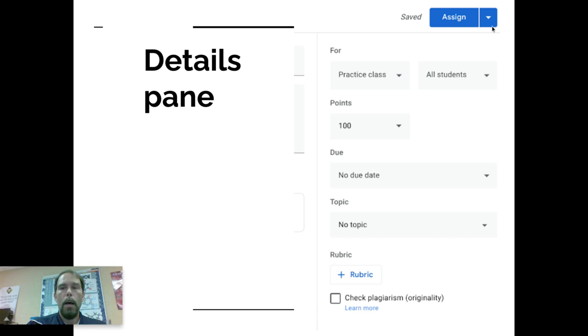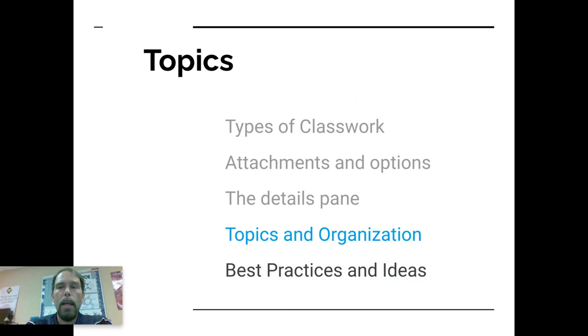In addition, this assign button allows you to get that classwork to show up for students. But in addition to assign, you have the opportunity to schedule that so it shows up later.